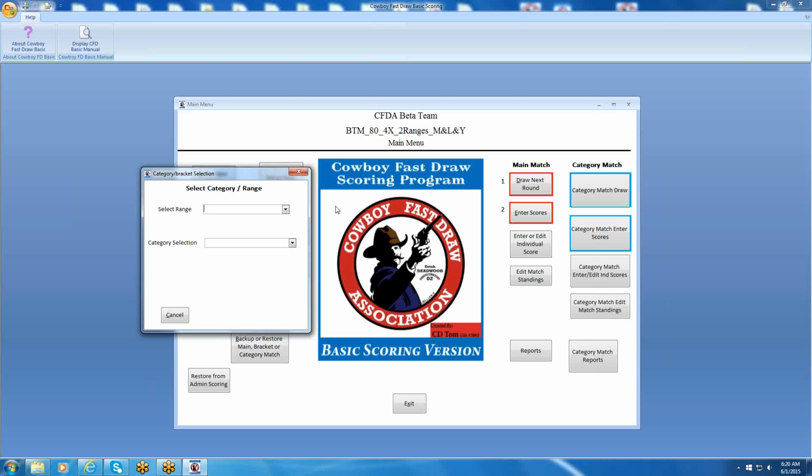Okay, we have two ranges set up, ranges A and B, don't we? So we're going to go range A and enter. Now see how it shows all the categories that you can draw right now? What you're in fact doing, the reason you got to select a range first, is because you're going to assign that category to shoot on that range. Makes perfect sense, doesn't it?